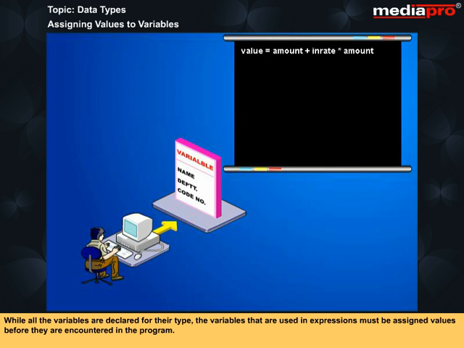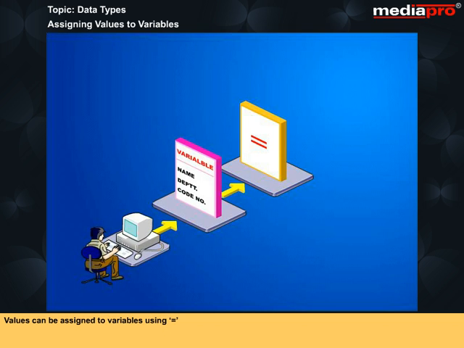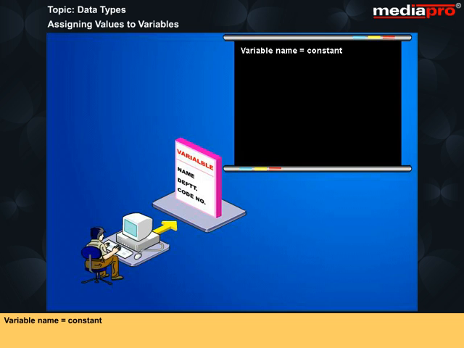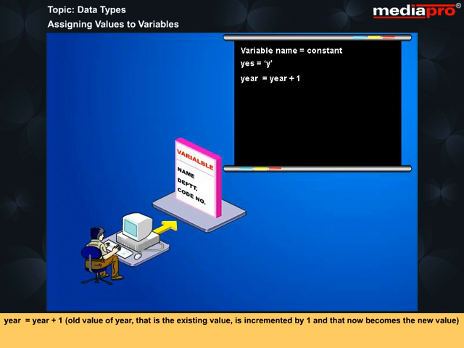While all the variables are declared for their type, the variables that are used in expressions must be assigned values before they are encountered in the program. Values can be assigned to variables using equal to. Variable name = constant. Yes = 'y'. Year = year + 1. The old value of year, that is the existing value, is incremented by 1, and that now becomes the new value.